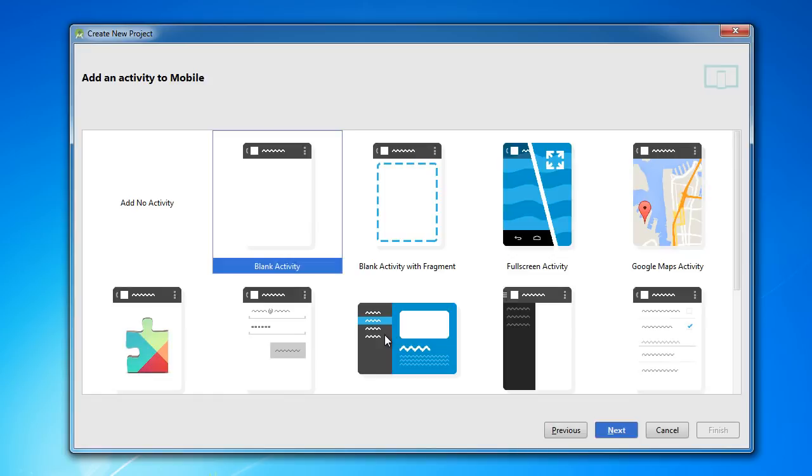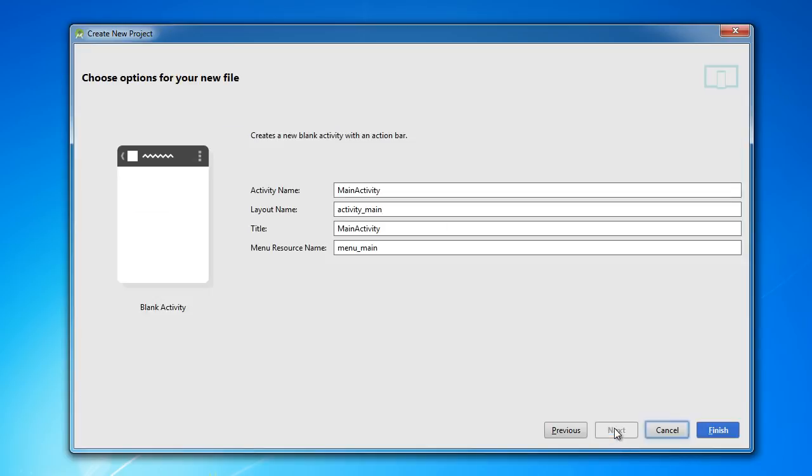Right now, just think of an activity as a screen. If you're making an app for a website, the home screen would be its own activity, and the about section would be another activity. It's a little more complex than that, but for now, just think of an activity as a screen or a view in your app. For this demonstration, we're just going to have a blank activity. This is going to set up a template app with one screen on it, perfect for testing.